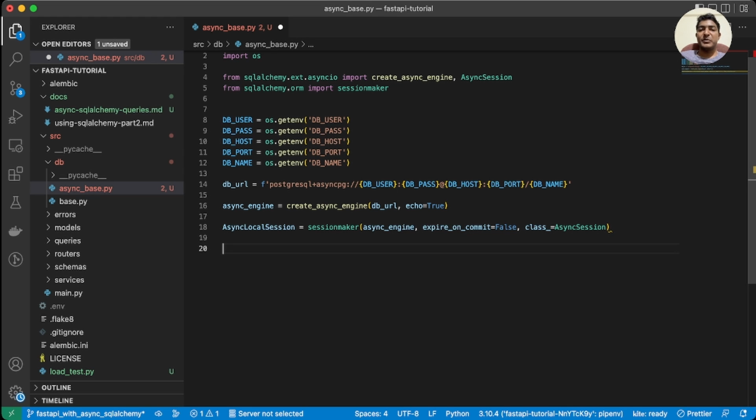Now we will be creating a generator for generating the async session, and a decorator which will take the function and pass the first parameter as a session. So let's do that.